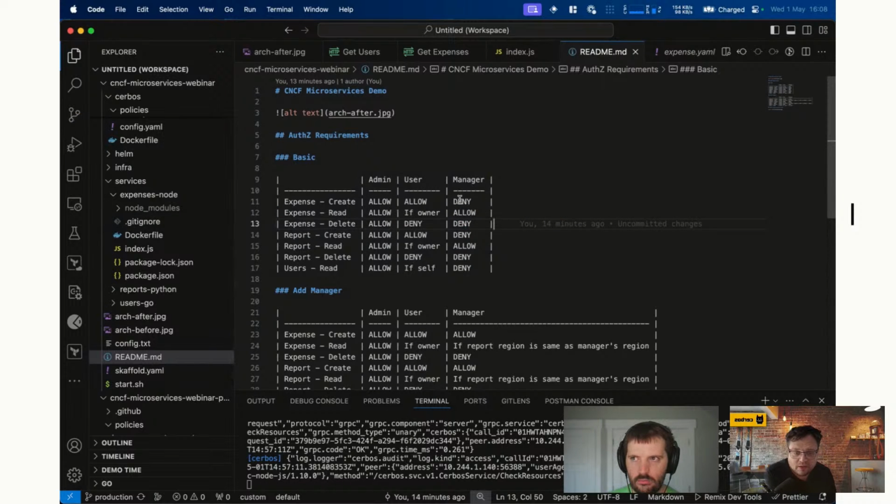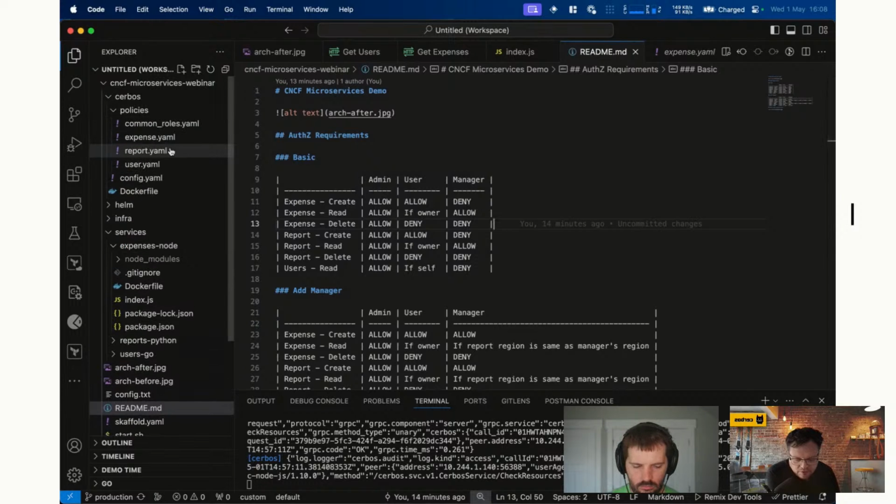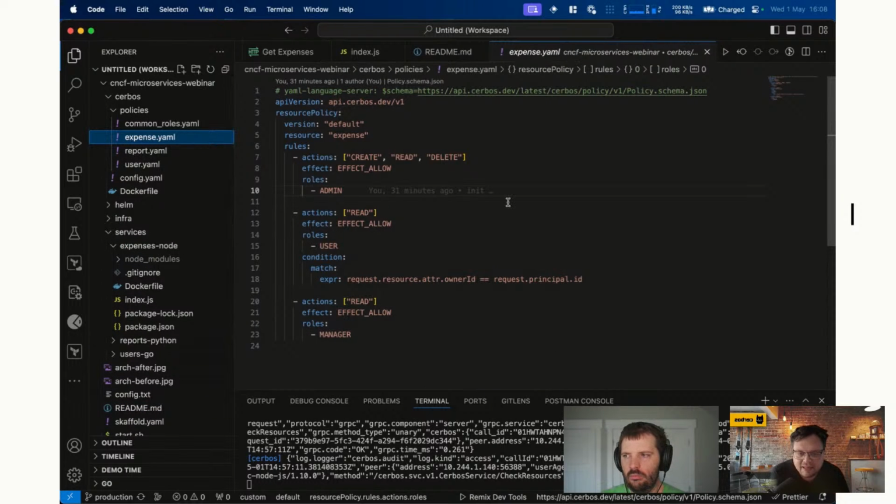So what does that actually look like in terms of policy? So in this case, what we're looking at here is a Cerbos resource policy, but it's just a static YAML definition file, call it a manifest if you will, which defines that business logic.